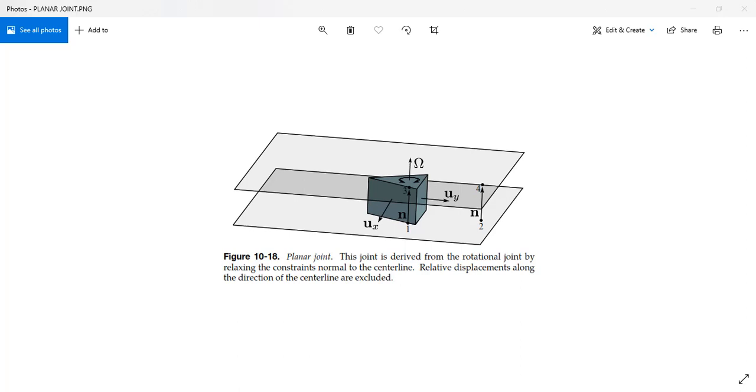Hello guys, welcome to another session in the series of LS-DYNA tutorials. Today we will be discussing how to create a planar joint in LS-DYNA using constrained extra node sets.